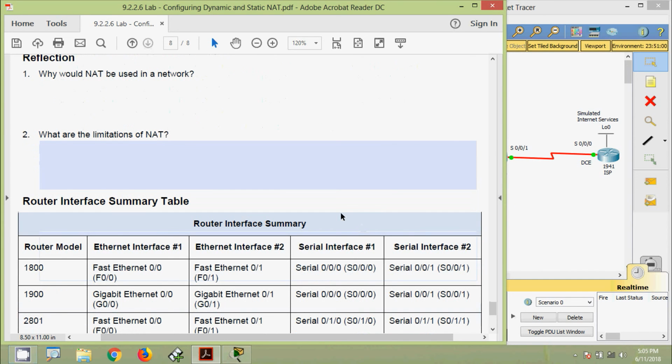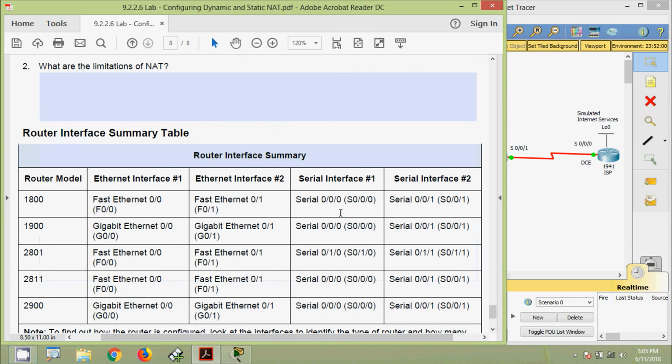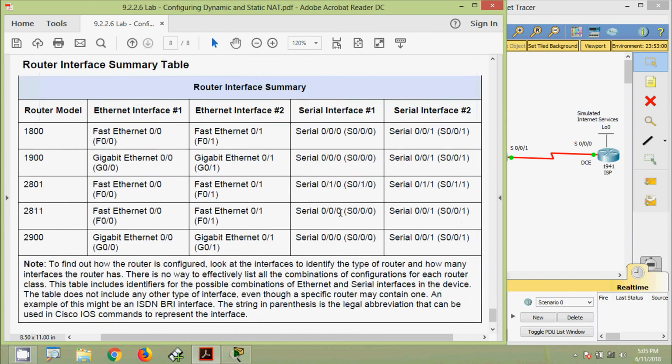Well, that's all in this lab activity, configuring dynamic and static NAT.